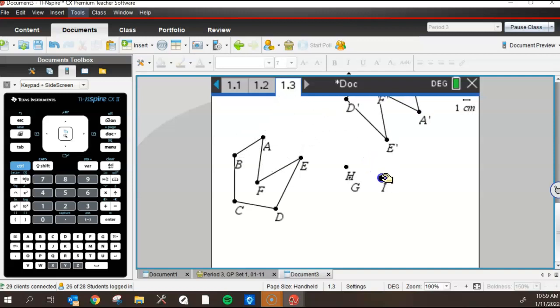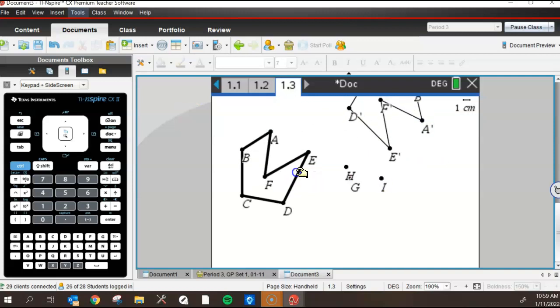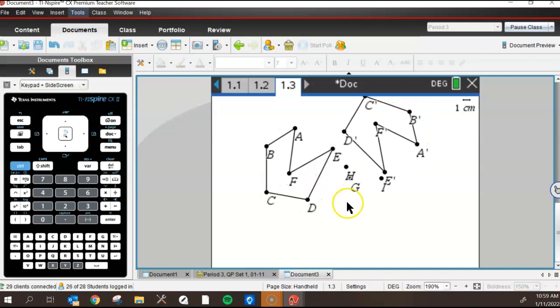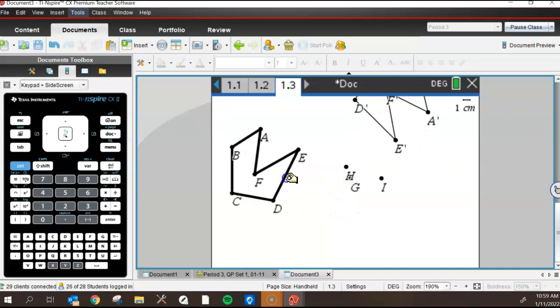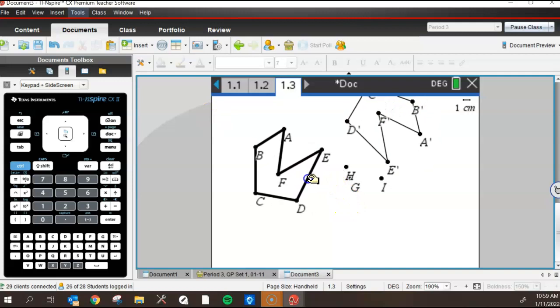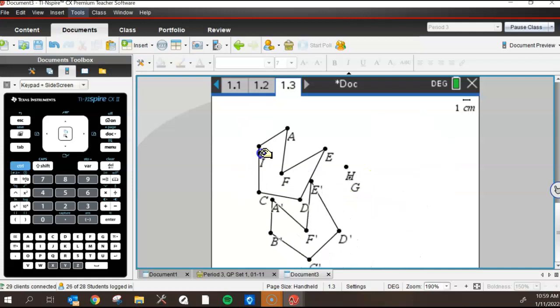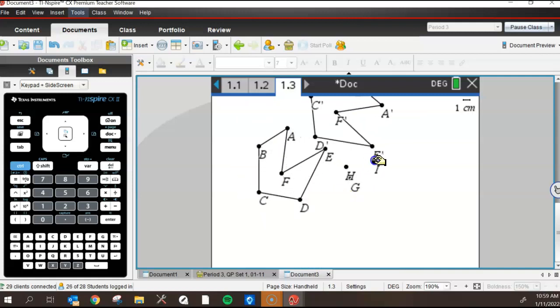And again, here's the interesting things. Notice what happens as I move my original figure closer to that center of rotation. Notice what happens as I move it further away. You can continue to spin it and see what it's like.